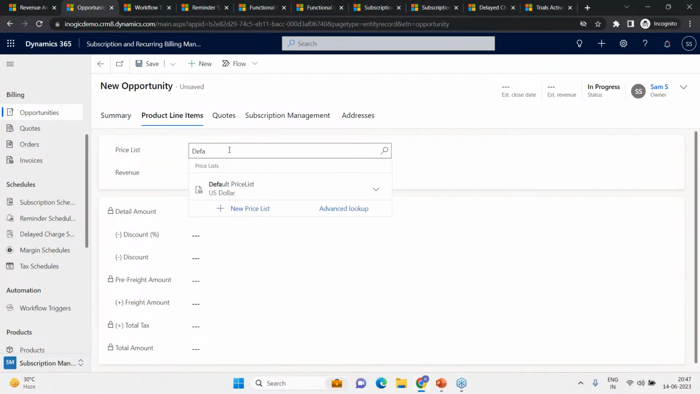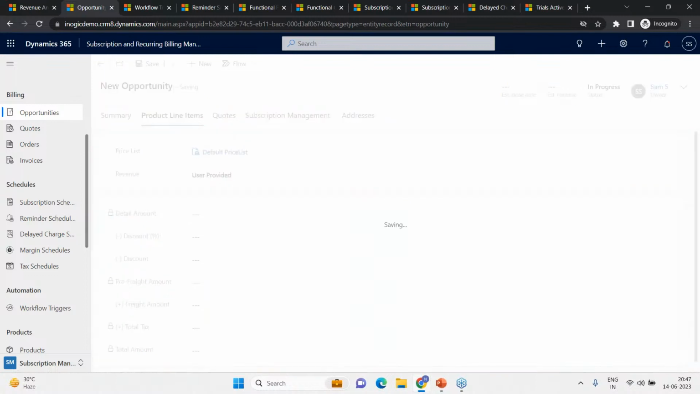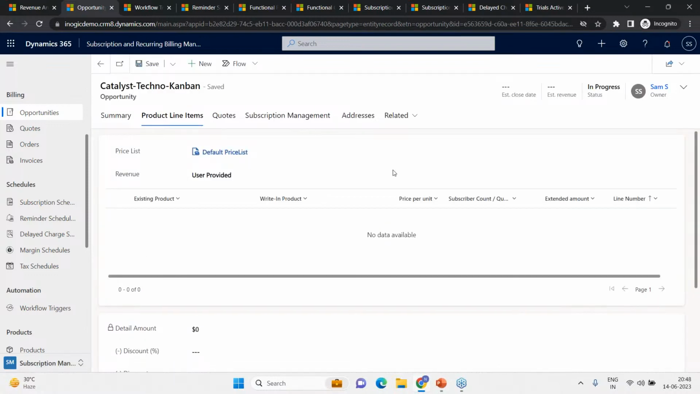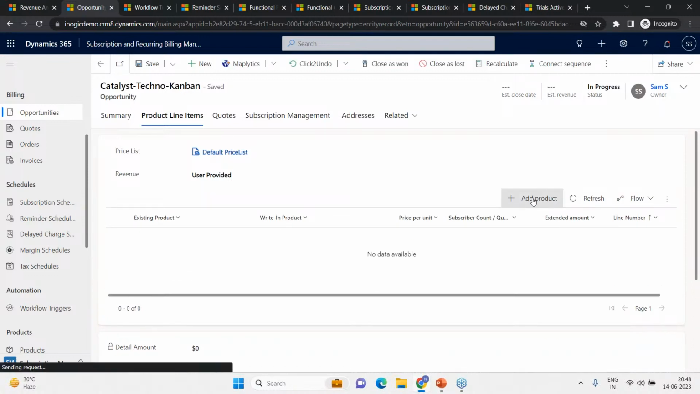Okay, then having said that, let me just go and add some product line items. So I'm just using the default price list, trying to save this, and now I'll be adding a product. Generally, it doesn't take this much time, but I guess today I'm lucky. Oh, finally. So here's my product line items, and now I'll go ahead and add a product.